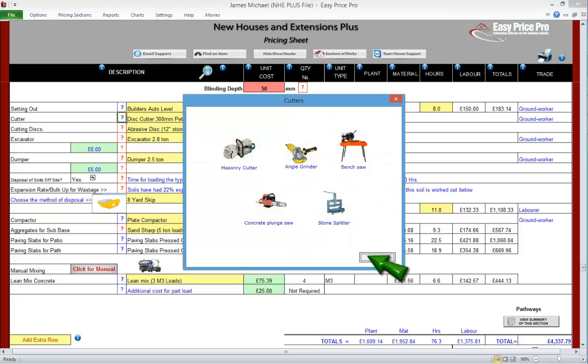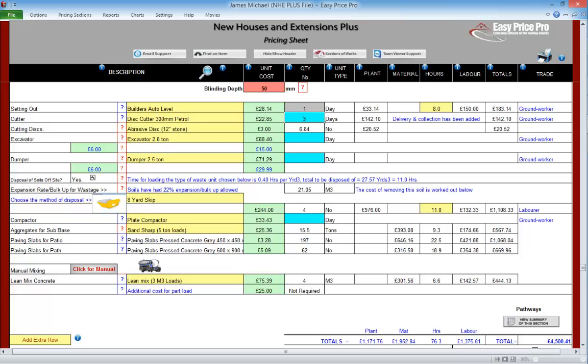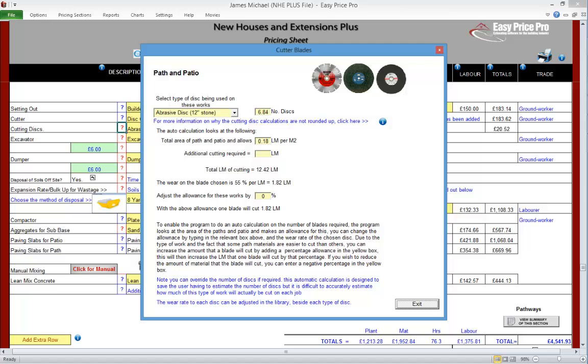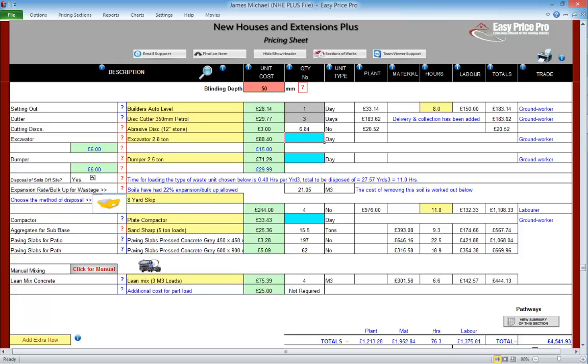The cutter for the slabs is here. We'll allow 3 days for this. If we want, we can change the type of cutter by using the drop-down menu. Discs for our cutter are automatically worked out. We can see how the programme is calculating this and adjust it if we wish by clicking on the red question mark. We need to tell the programme how long we will want an excavator. We'll have it for 2 days. The hours, running costs and delivery and collection are allowed for.